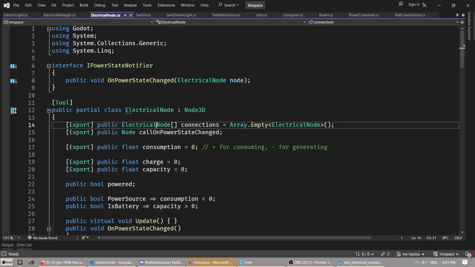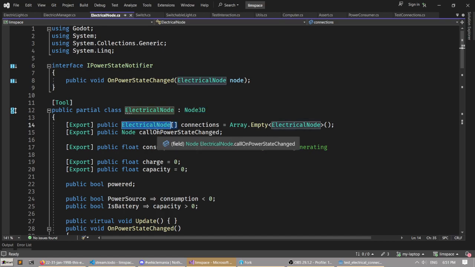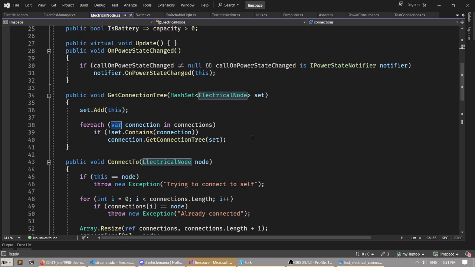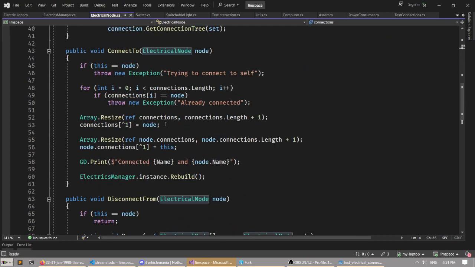Oh yeah, this is one of the things that I actually had a problem with the other day. The problem is that Godot cannot serialize anything apart from the array, so no other collections are available. You can't have a list, and that is why I had a problem with other things, like connecting, and I have to resize the array and stuff. Such a pain in the rear side.